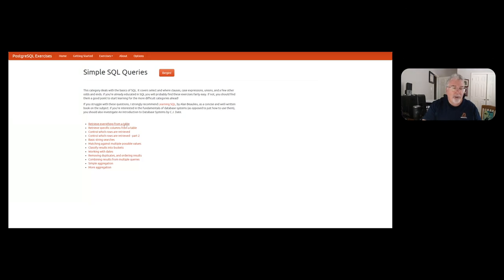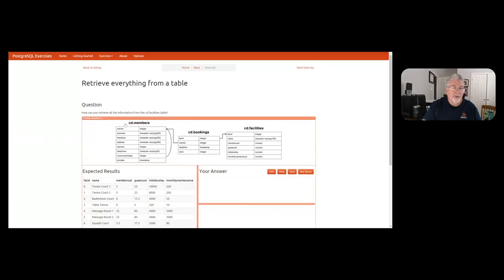So let's start with the first exercise. Okay, as you see, the UI here is very well laid out. And the first exercise is retrieve everything from a table. Well, what is a table? Data is stored, kind of like a spreadsheet, in rows and columns.